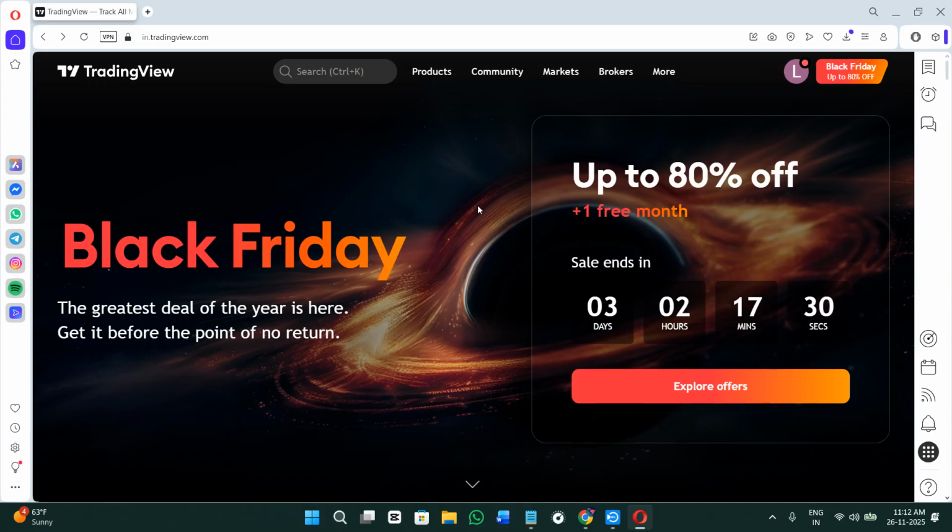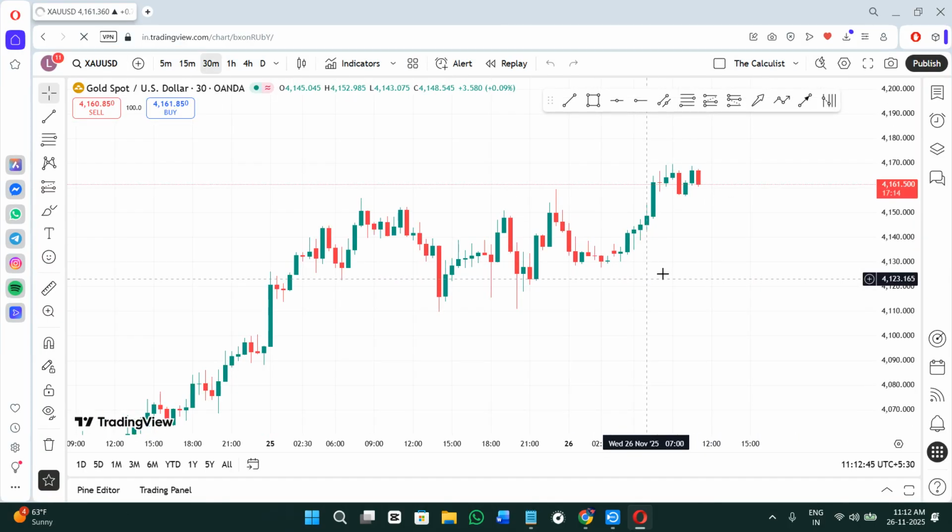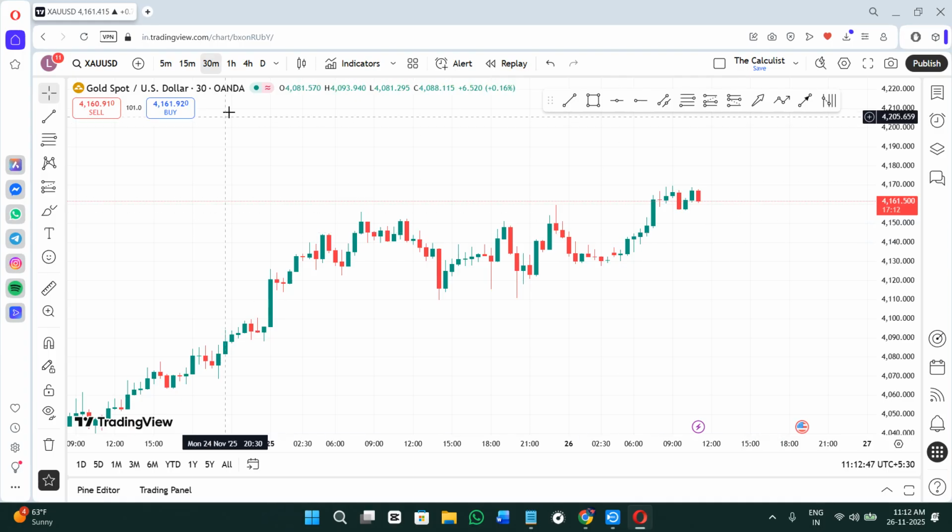In today's video, I will show you exactly how to add more than 30 stocks to your TradingView watch list in 2026. Now, first of all, you need to come here on tradingview.com, then simply log in to your account if you haven't already. Over here, click on the option of products in order to launch the chart in front of you.